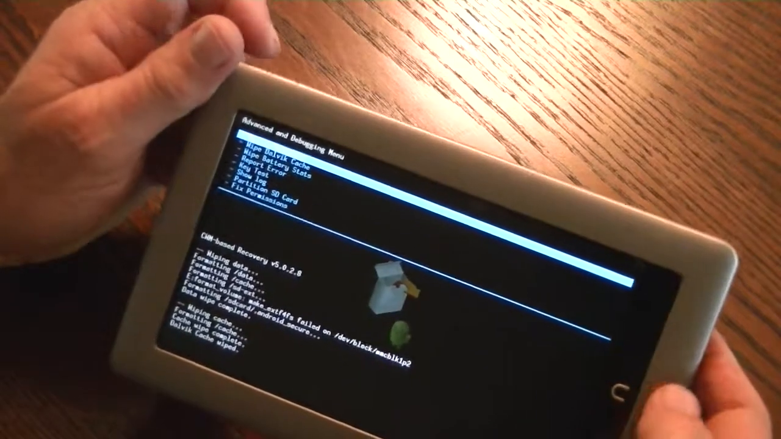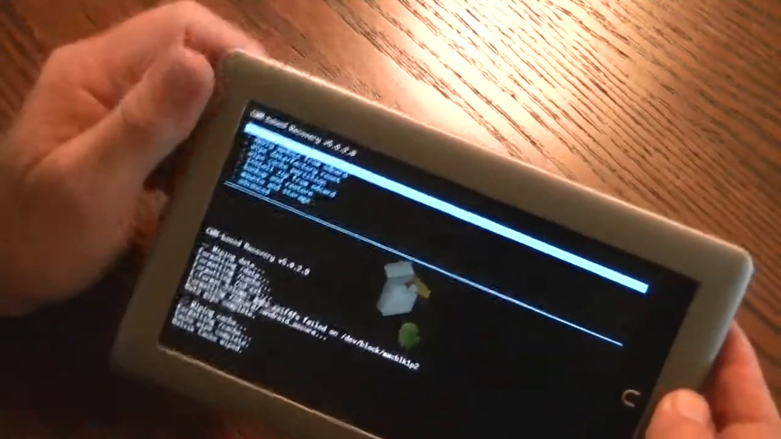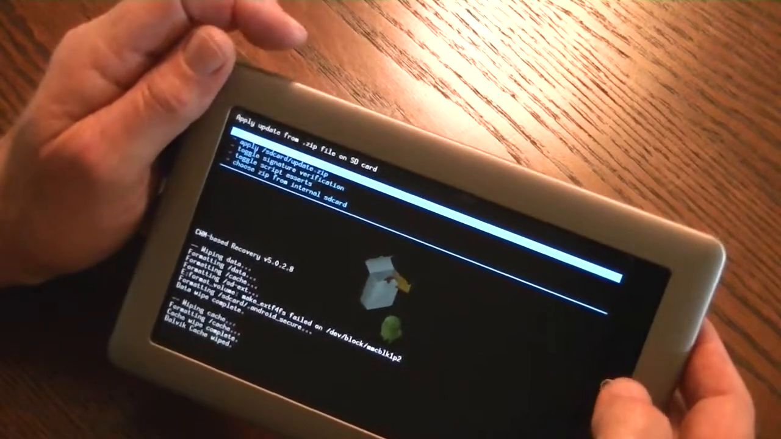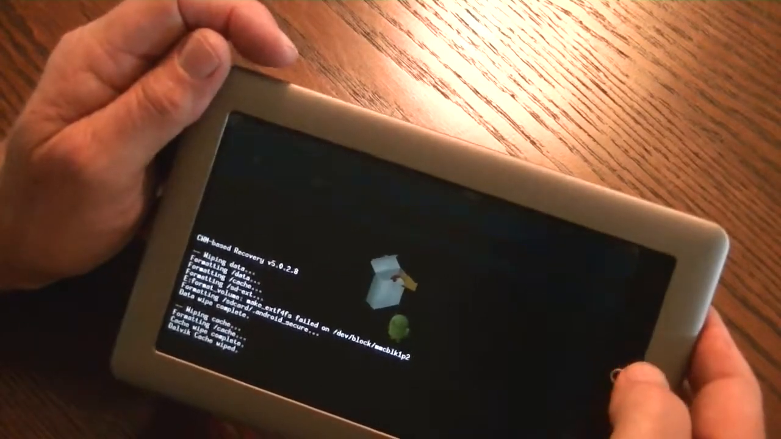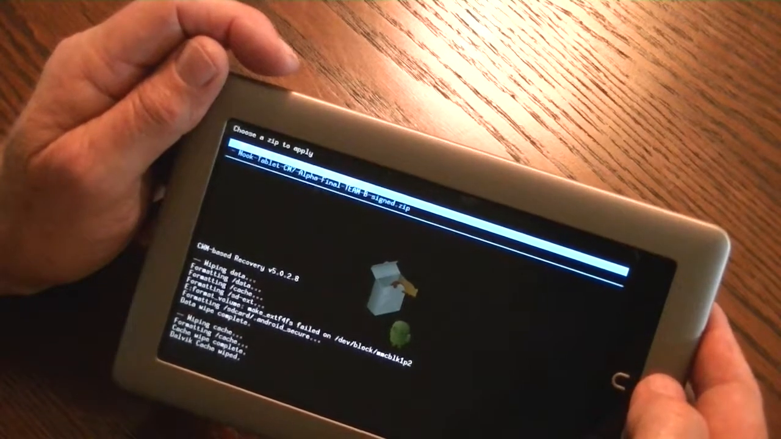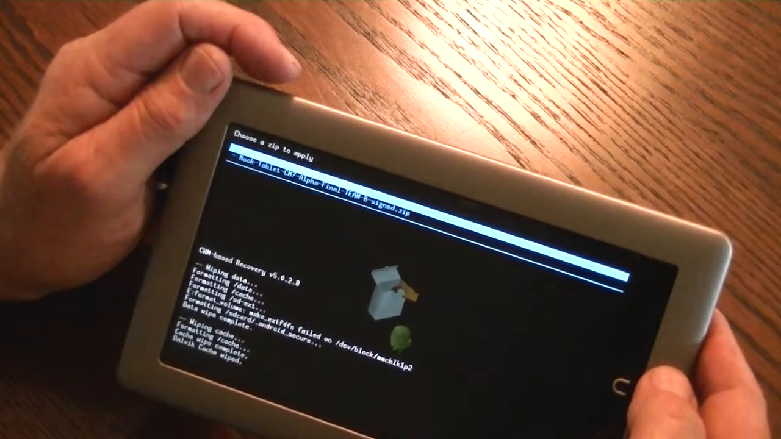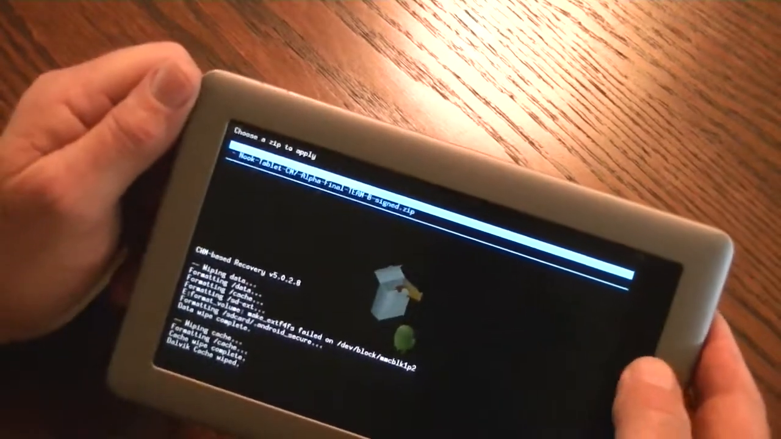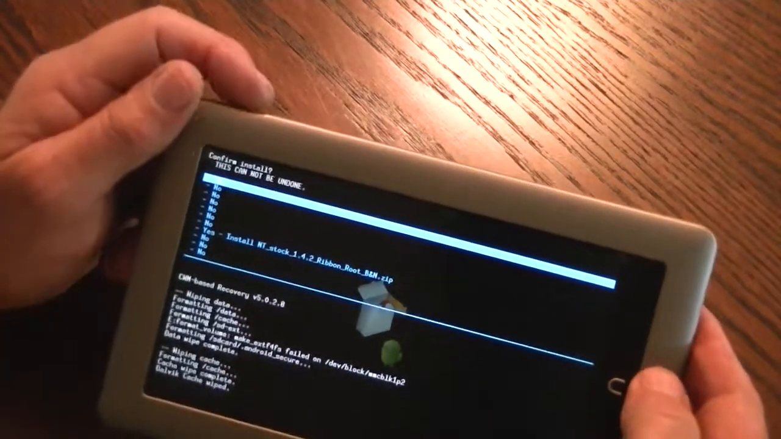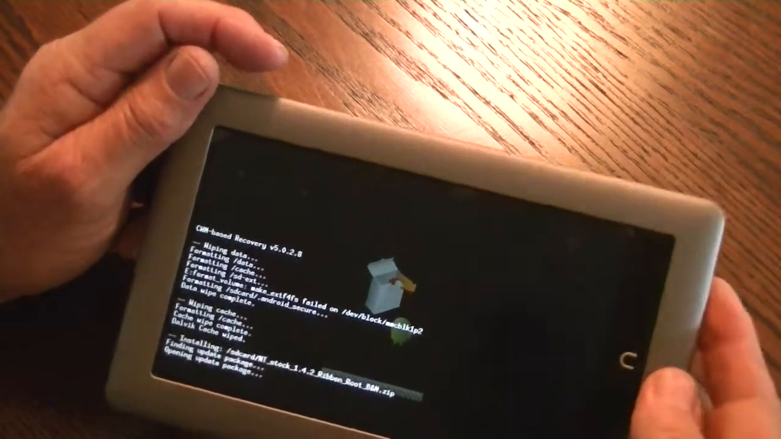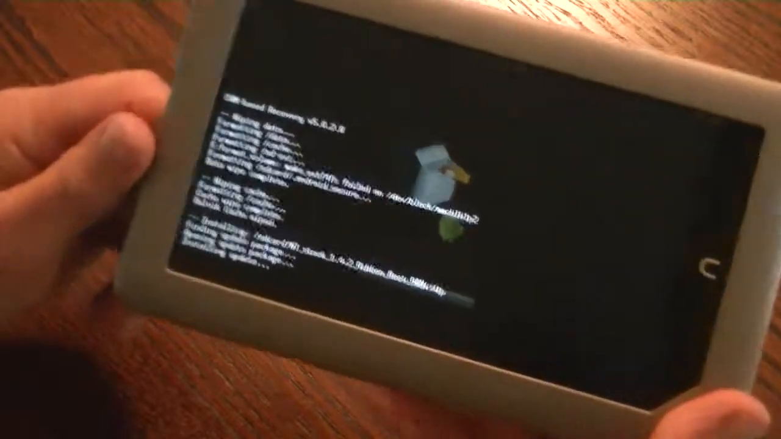Okay, once that's done, we push the power button to go back. And we install a zip from SD card. Okay, there it is. Then choose the zip from SD card. And here is the NT stock 1.4.2 ribbon root Barnes & Noble zip from Veronica. Okay, we're going to install that. We do it. So it's opening the package, it's installing it.